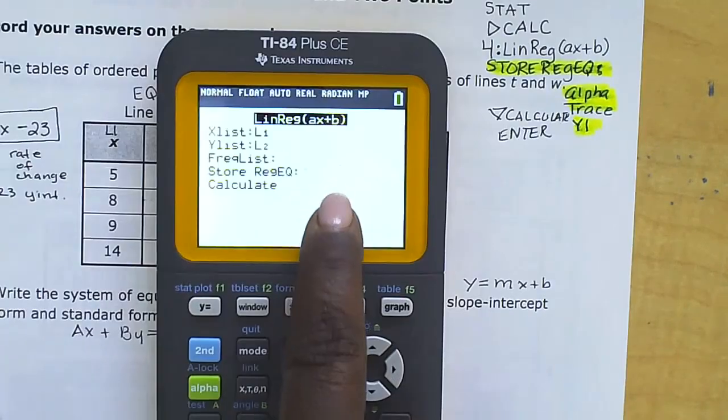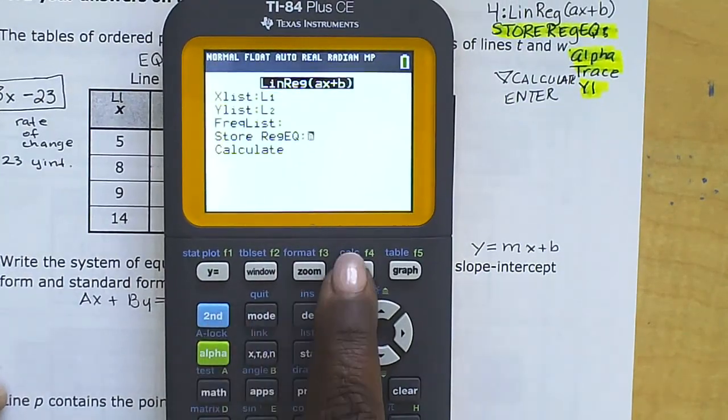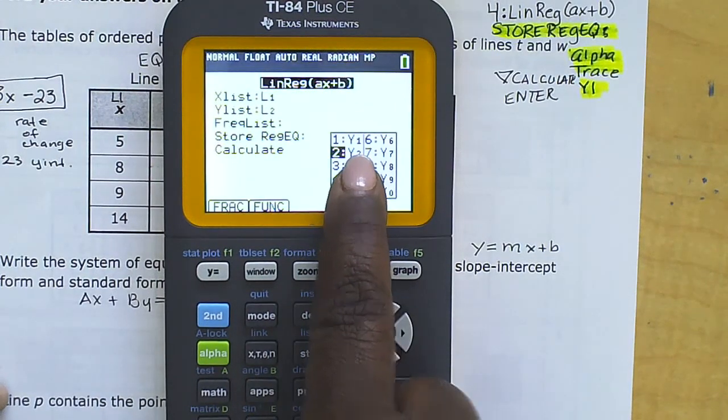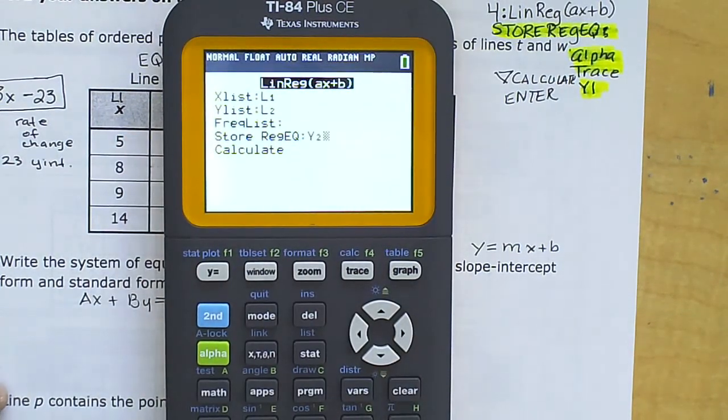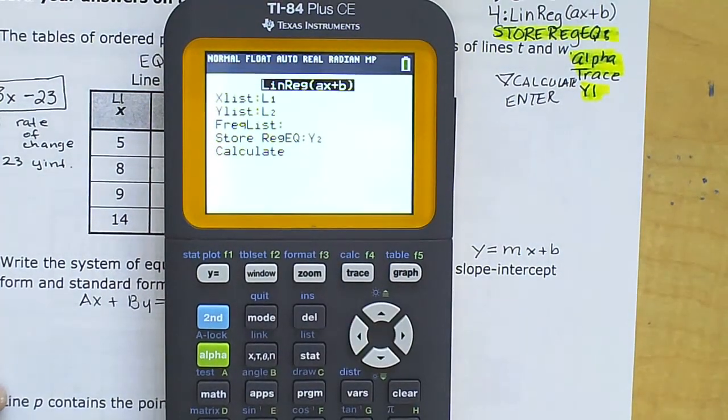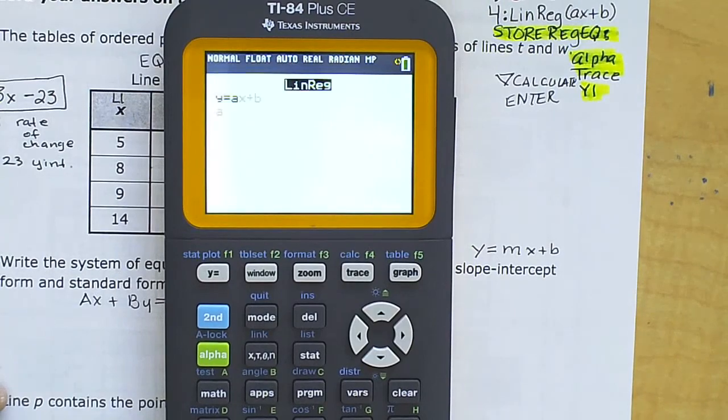And here we're going to press alpha trace. But this time we're going to choose 2 because we want this equation in y2. So it's going to put our equation in y2. And then we go down and press calculate.